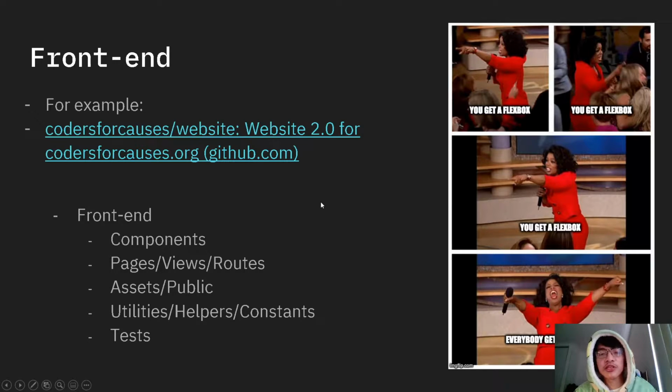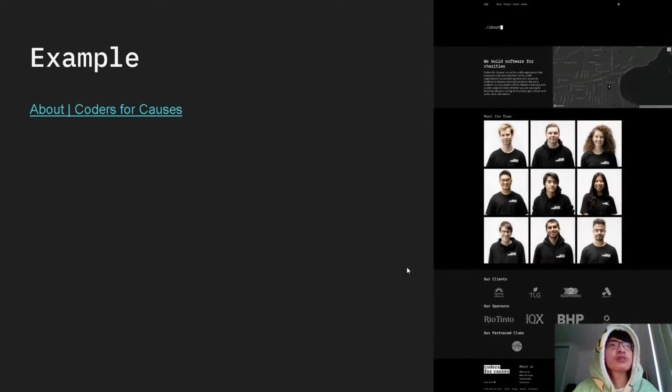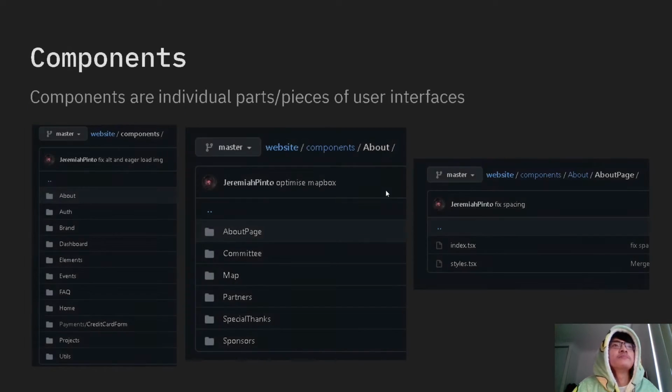In this particular workshop, we're going to be taking a look at the repository for the codebase of the website for the Coders for Causes. So let's go. This is what the website looks like. You have the header, you have some form of description, and this is also a component if you think about it. You have the community section, you have your clients, sponsored and partner clubs, and you have your footer. Let's take a look at what that looks like in code.